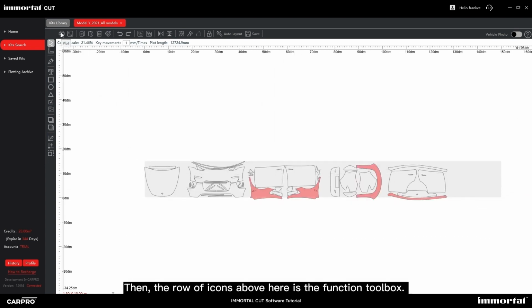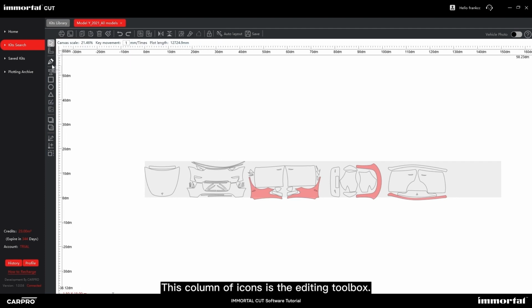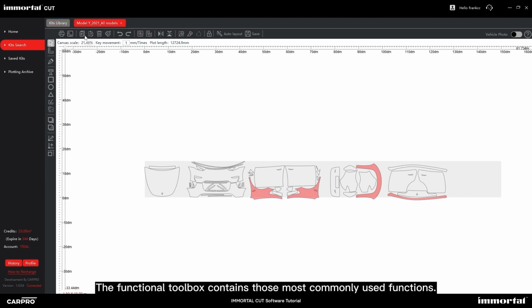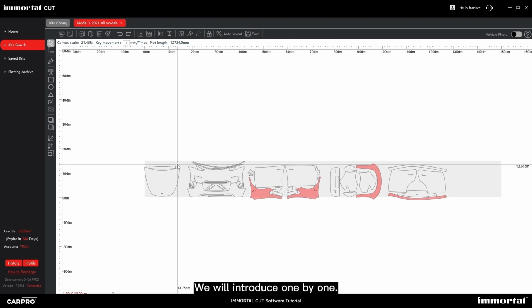Then, the row of icons above here is the function toolbox. This column of icons is the editing toolbox. The functional toolbox contains the most commonly used functions. We will introduce them one by one.